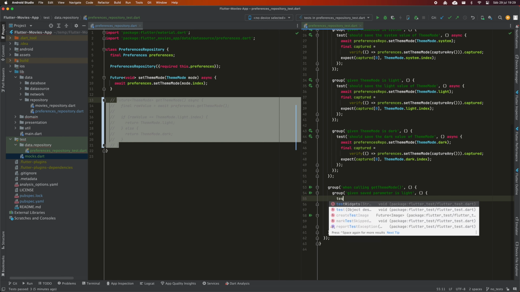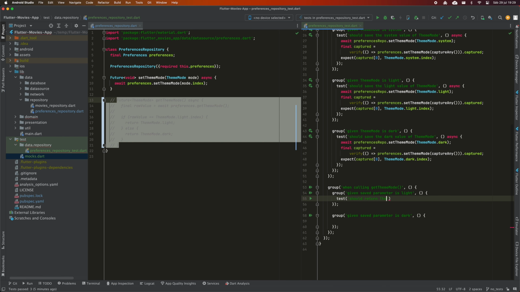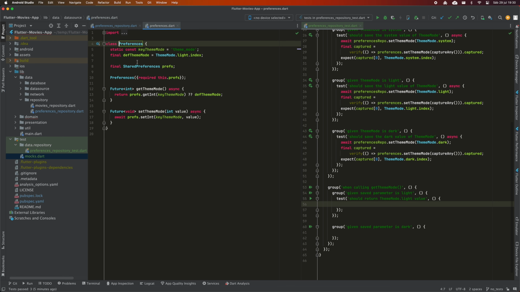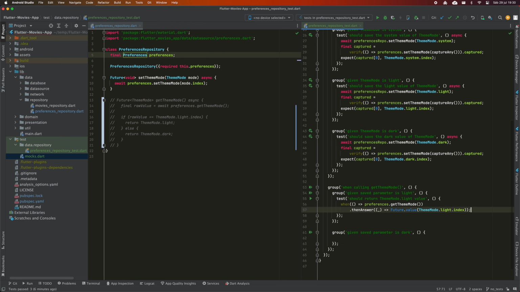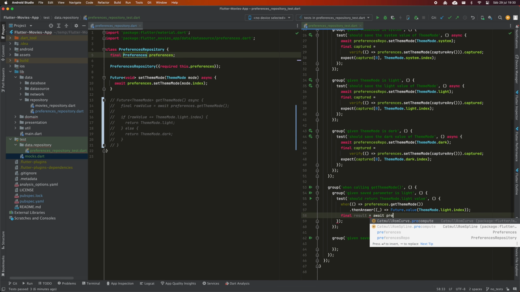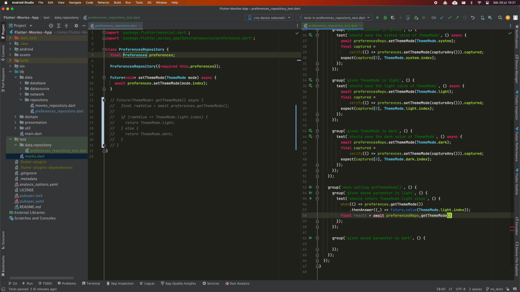I begin to create the test of the first group. When the numerical value of theme mode corresponds to light, it should return the value ThemeMode.light. As before, we have to make our mock so that when we call its getThemeMode method, it returns the numerical value that corresponds to light. We do this using the when function as follows. Now we execute the function and check the result again with expect.